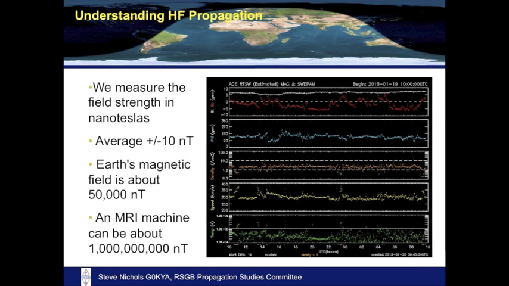Just to continue this theme, we measure the field strength of the interplanetary magnetic field in nanoteslas. Now that's 10 to the minus 9 teslas. To give you some idea, the Earth's magnetic field is about 50,000 nanoteslas, but the field strength of this interplanetary magnetic field is usually plus or minus 10 nanotesla, so it is quite weak really. And again, to give you some idea of how that compares, an MRI machine, the type of thing you'd find in a hospital, can be 1,000 million nanoteslas, so a phenomenal magnetic field in an MRI machine, a quite strong magnetic field on the Earth, and a very weak magnetic field in a CME.